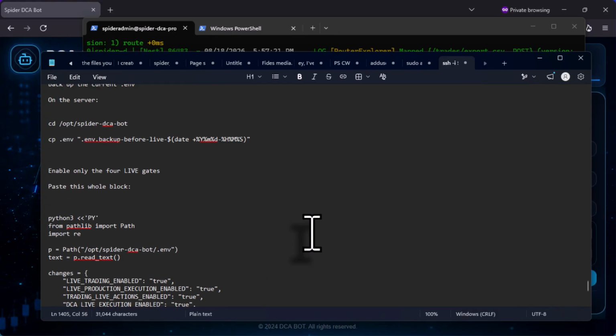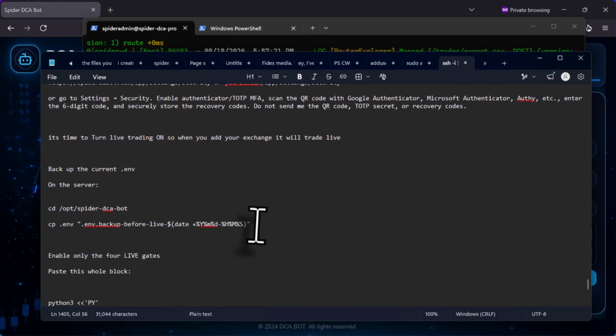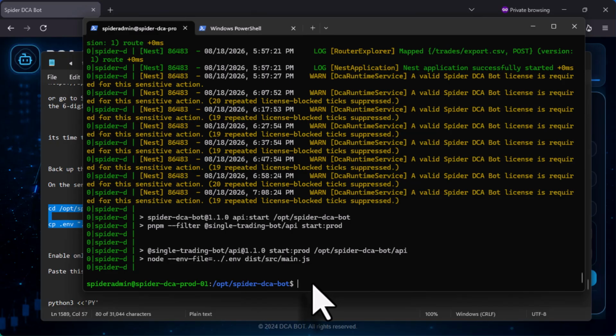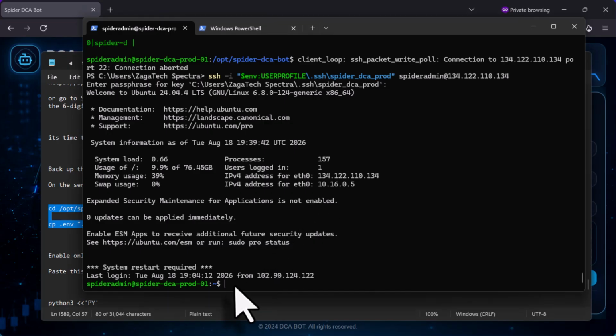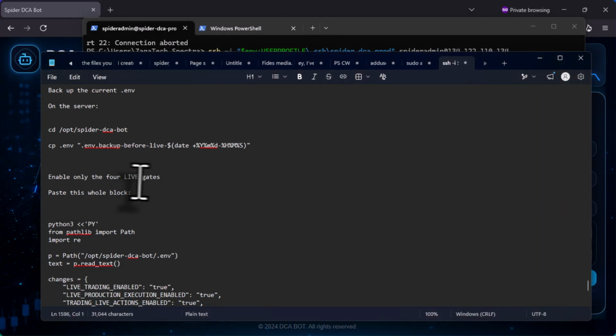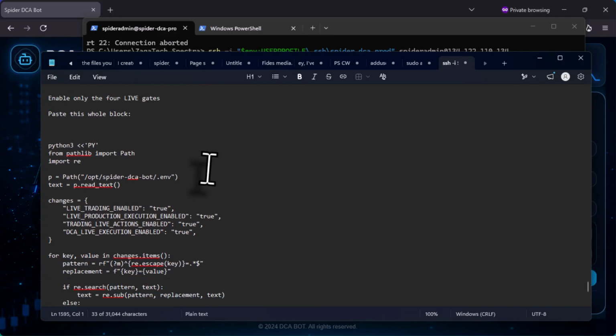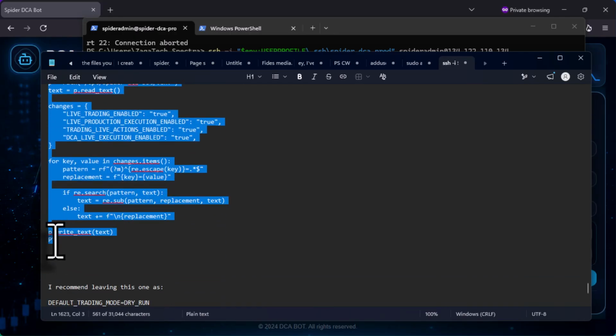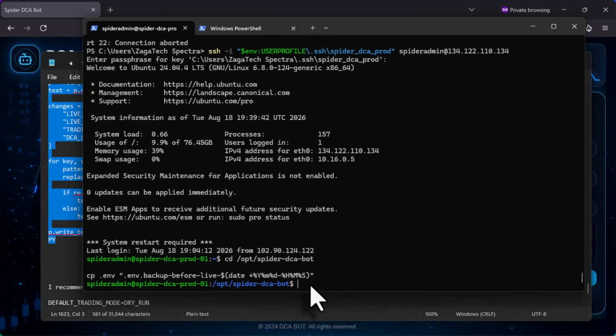For you to enable live trading, you need to copy this script. First of all, you need to back up what we are doing. Back up your env file first before anything. Paste the script and click enter. Now, since it has already been backed up, the next thing is to copy this whole script to enable live trading, right? Copy this whole script, then paste the script, click enter.